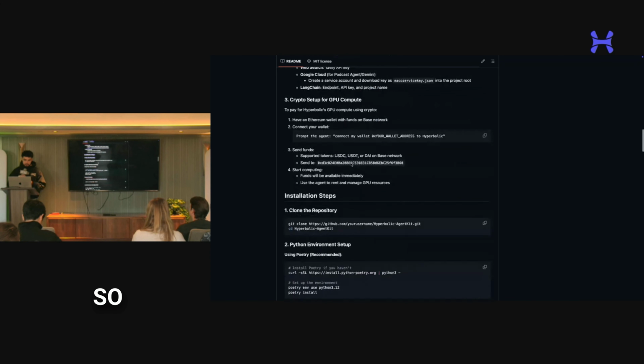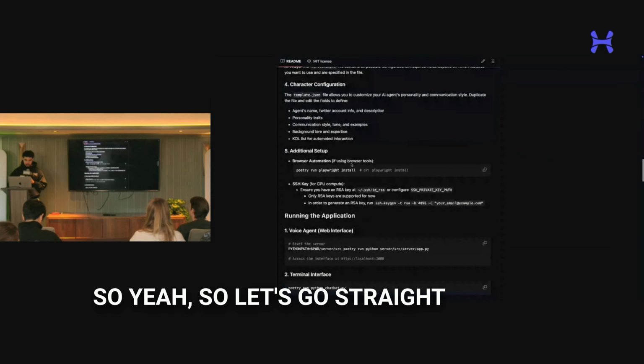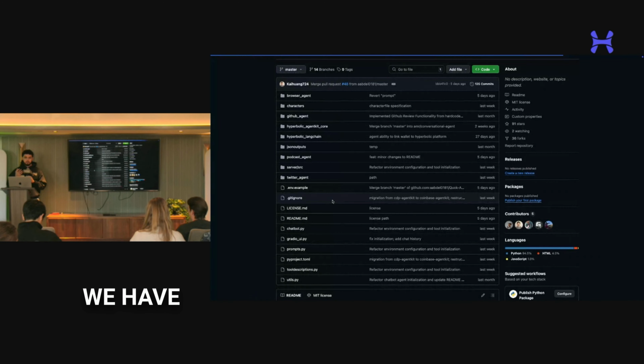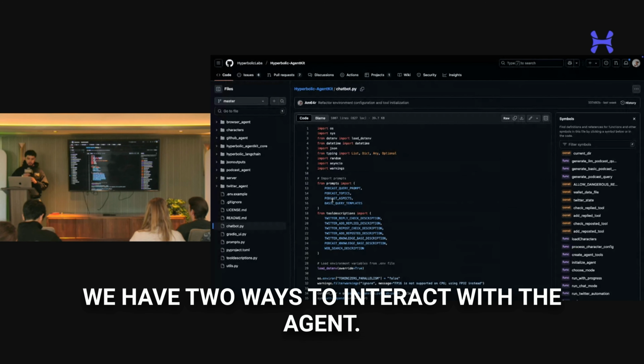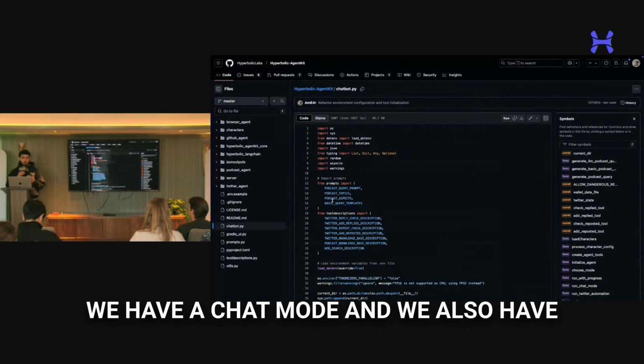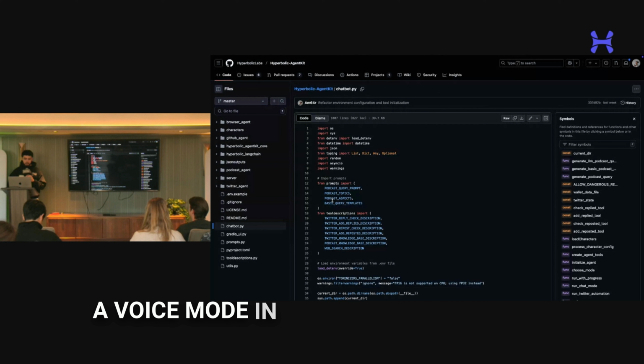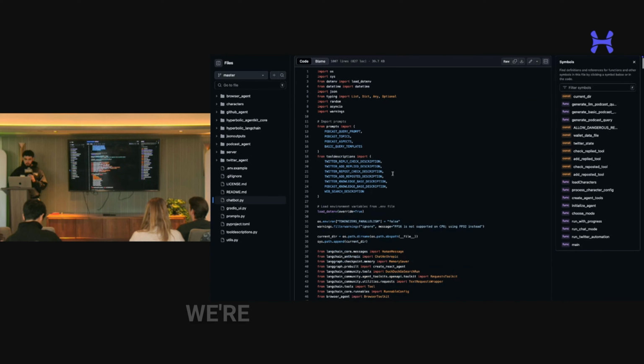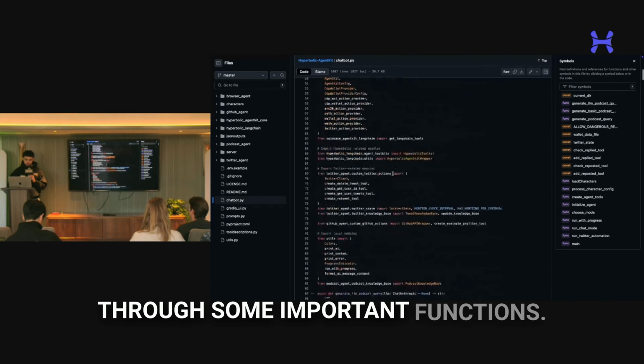So let's go straight into the repo. We have two ways to interact with the agent: a chat mode, and a voice mode. In chatbot.py, this is the file that contains the logic for the chatbot. We're just going to go through some important functions.